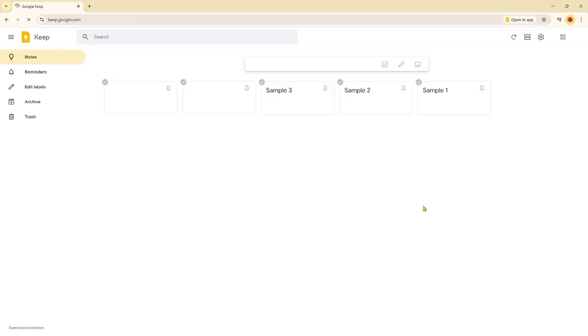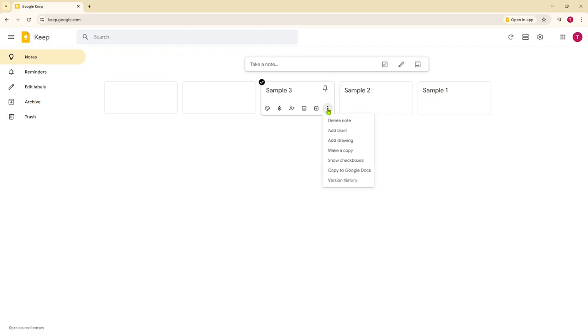Once you're in, you'll likely see a list of notes you've already created. To organize them, let's start by adding labels. It's a great way to categorize your notes. At the bottom of any note, you'll notice 3 dots, commonly referred to as the More Options icon. Go ahead and click on that. From the menu that appears, select Add Label.